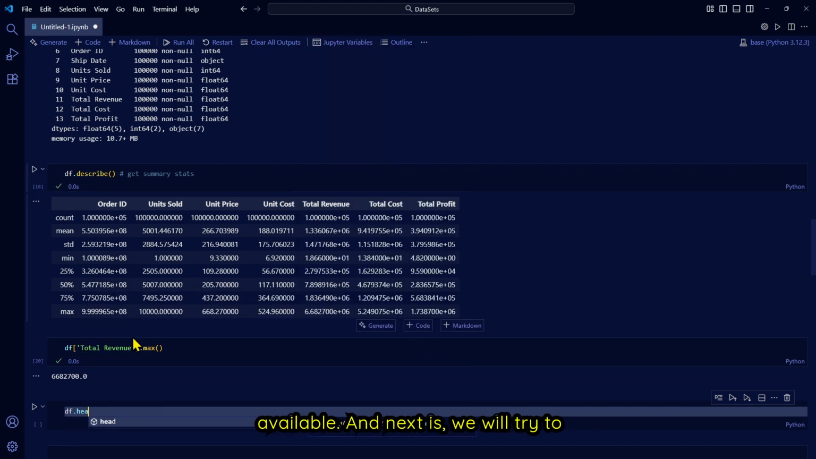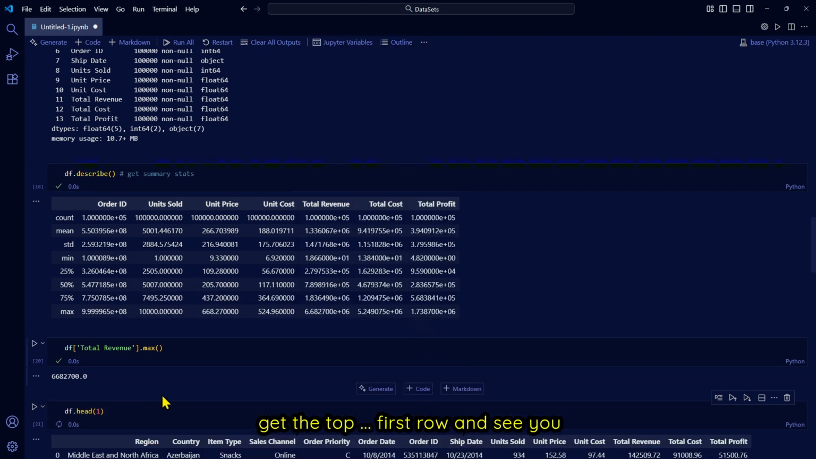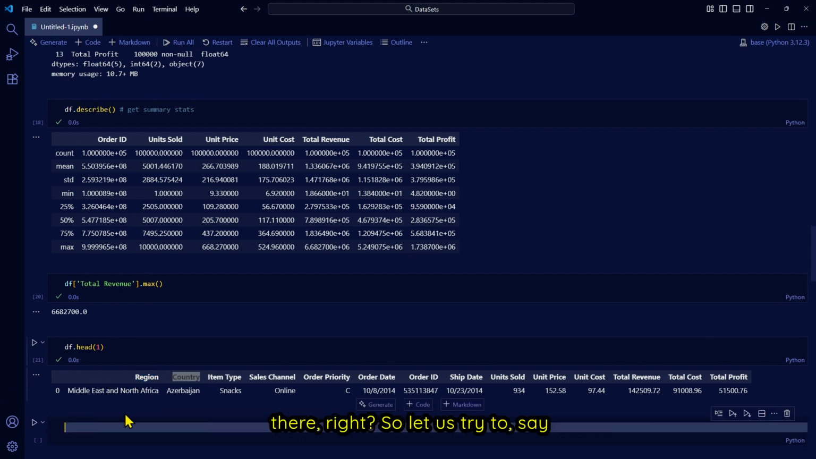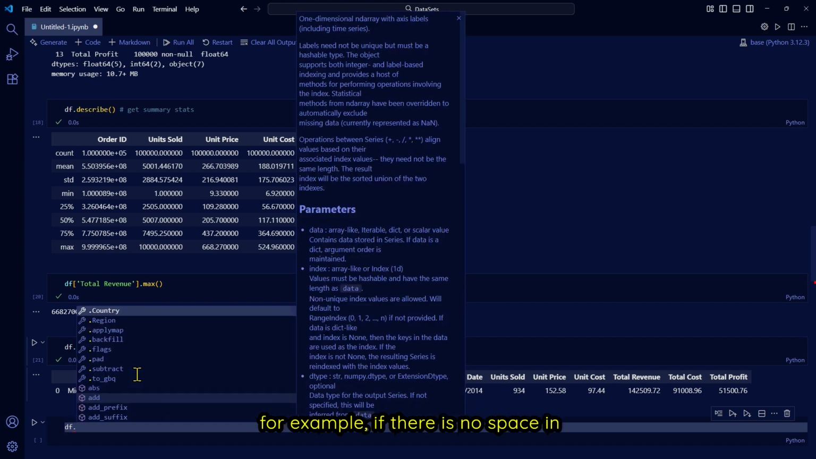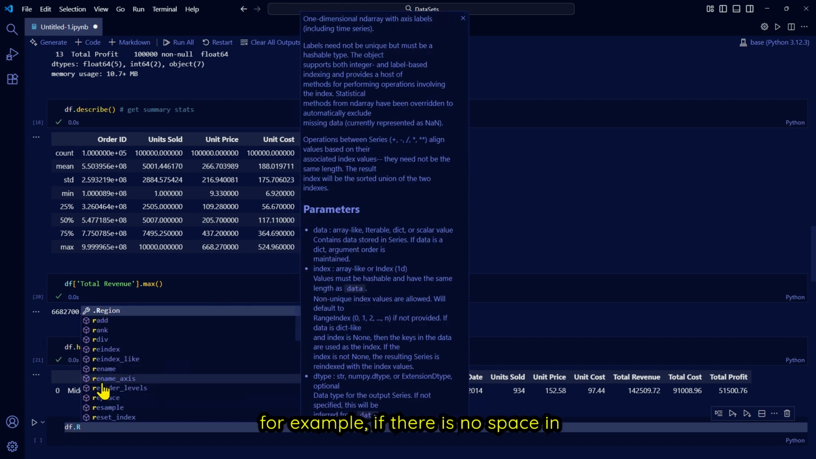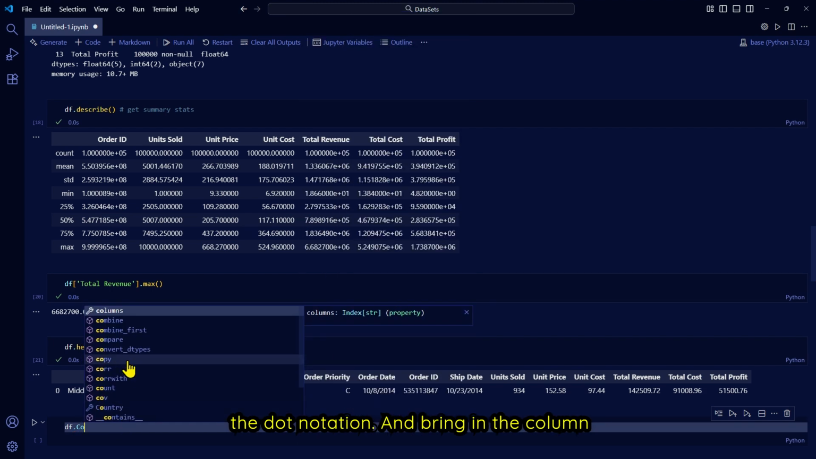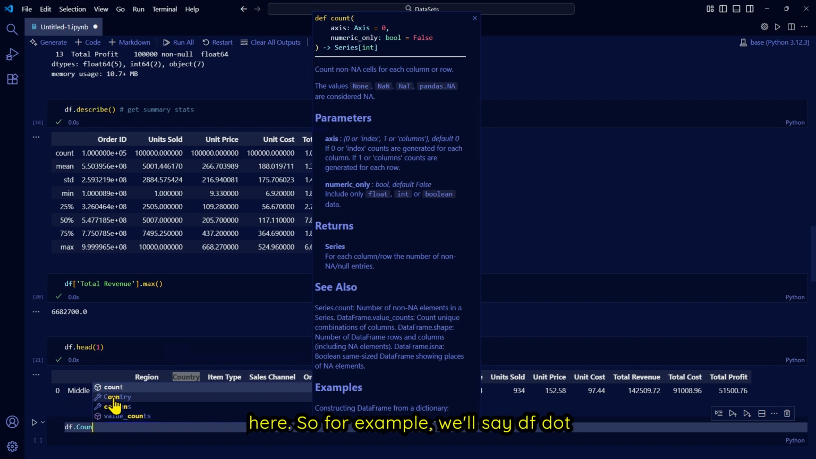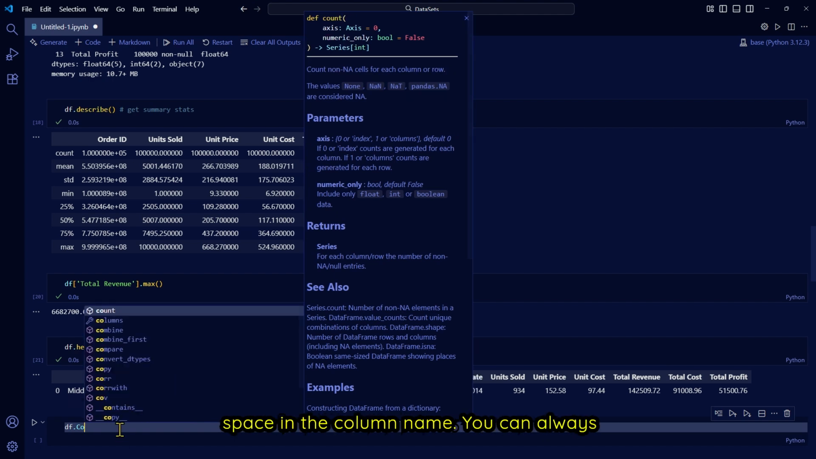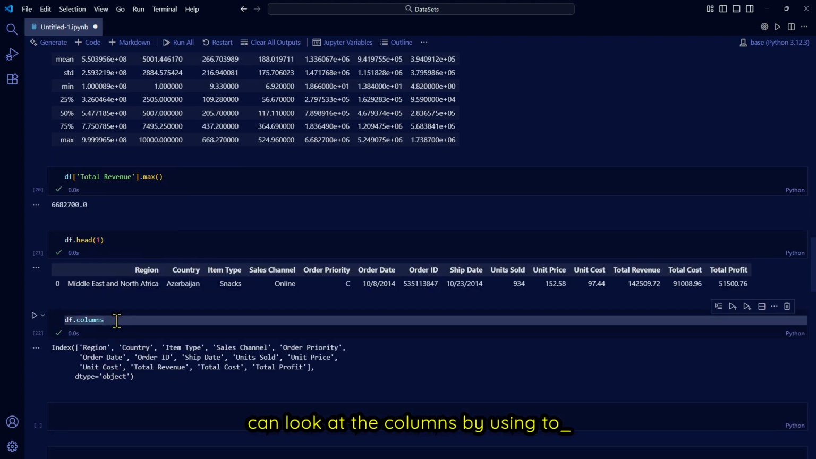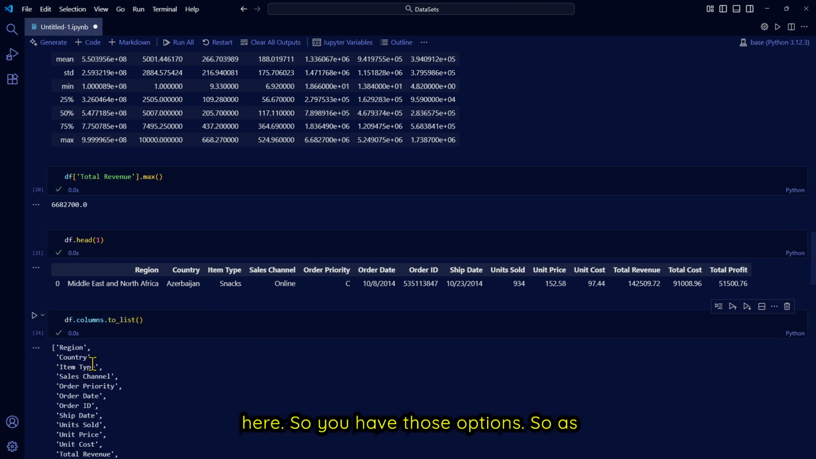And next, we will try to get the top first row, and you see you have your column names there and an index there, right? So let us try, for example, if there is no space in your column names, you can directly use the dot notation and bring in the column here. So for example, we'll say df.country. It's a single word. There is no space in the column name. You can always bring it like that. And also you can look at the columns by using df.columns, and you can save it. You can convert that into a list as well, as shown here. So you have those options.